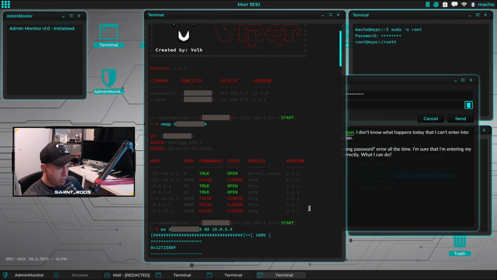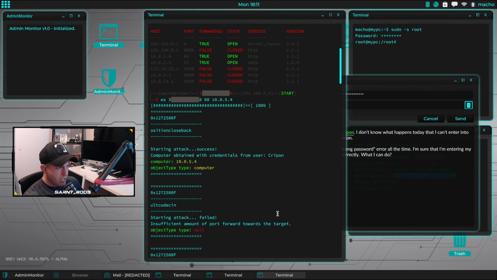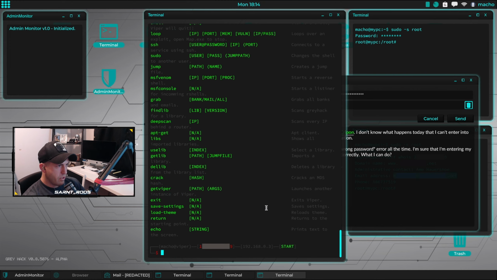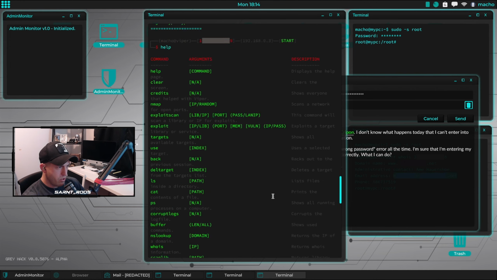And I don't really need a whole lot of information, but what I did is I did ES, which is exploit scan, and one of the ways that you can figure out what this Viper tool can do is you just type in help and hit enter, and then it will pull up all the commands that you're able to use in this program.